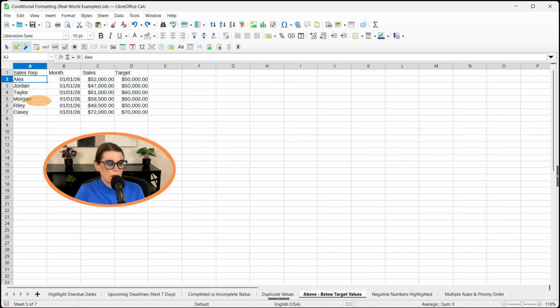Here we have some data for our sales team, and it has their sales and their target or their goal. And what we want to do is any salesperson who is above this target, we want to highlight them in green. If they are below this target, we want to highlight them in red.